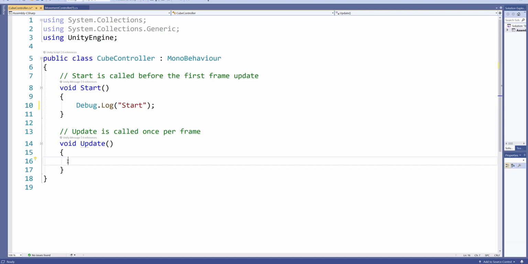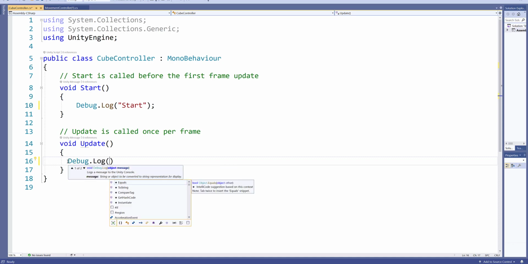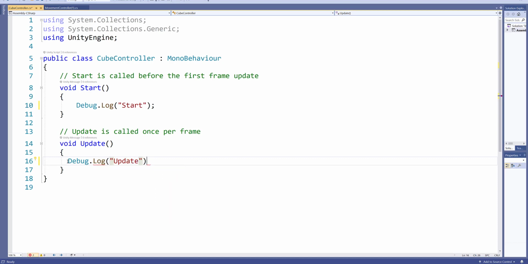Okay, now in the void Update method, so inside the Update method, let's go ahead and write Debug.Log and then write "Update". Okay, and then finish off with a semicolon and then Ctrl+S to save your file.